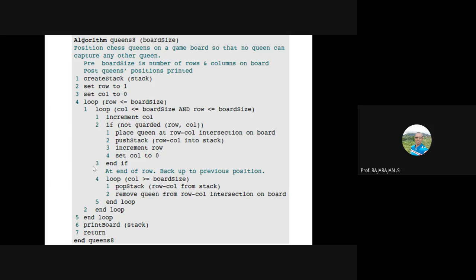Now finally, we can express the logic in the algorithm. Since it is in pseudocode, it's much easier to write. Only writing a program will be a little more difficult. You have to convert everything into proper logic. So this is just a pseudocode based algorithm. This algorithm will run while the row is less than or equal to the board size. That is, until you place all the queens in all the rows, this loop will execute.